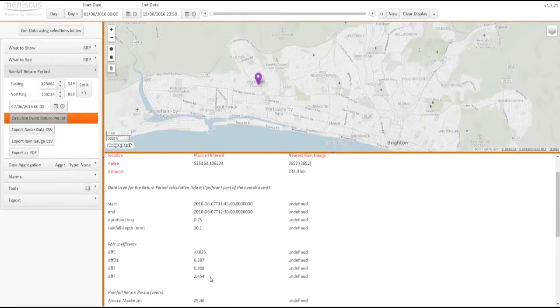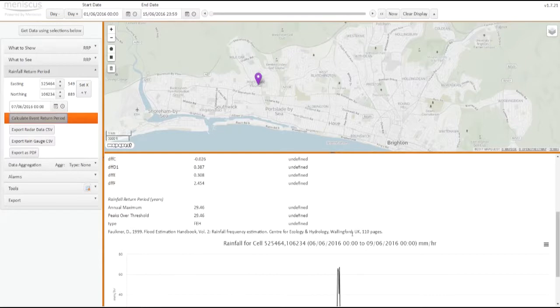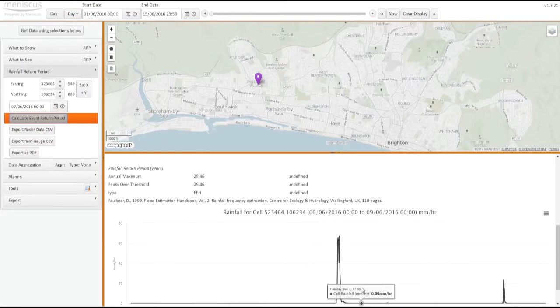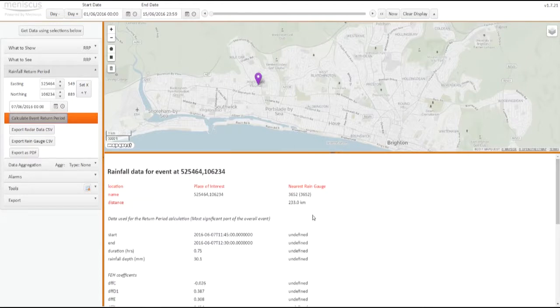It shows the DDF coefficients used to calculate the FEH. It tells you that this is an FEH type return period. It acknowledges the Centre for Ecology and Hydrology, who have provided the DDF coefficients, and it also displays a graph of the rainfall data for the day before, the day of interest, and the day after. If we had rain gauges available, and there is a rain gauge set on this data set, but it's way up in Derby, and we only have EA rain gauge data from the 7th of February 2017 when it became public access, then this would show the calculated return period for that rain gauge, so you can compare your point of interest with your nearest rain gauge.